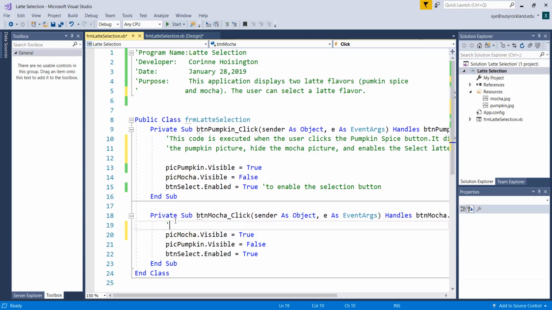Now I move my cursor to line 19, click enter, and go up, so I can add an apostrophe right here. What does button mocha do? Very similar to the comments here. If you click button mocha, your picture of mocha will show up, the pumpkin picture will be hidden, and then you enable the selection. So the comments basically describe what this subprogram will do: hide the pumpkin picture, display the mocha picture, and enable the selection.